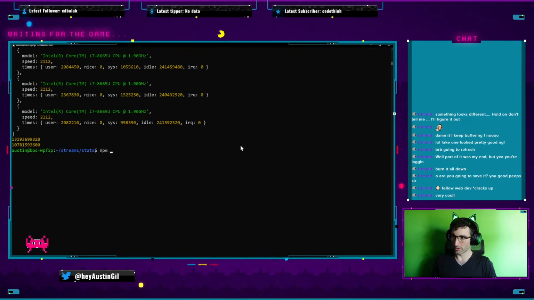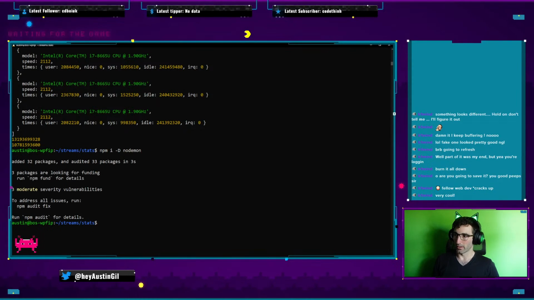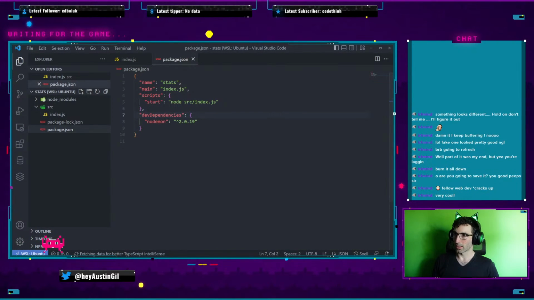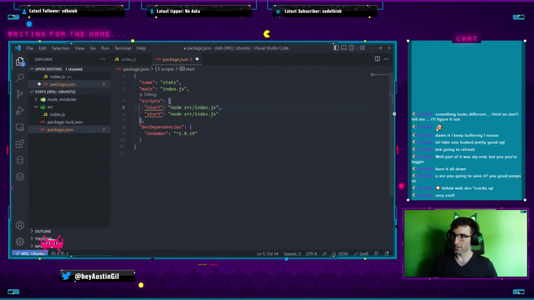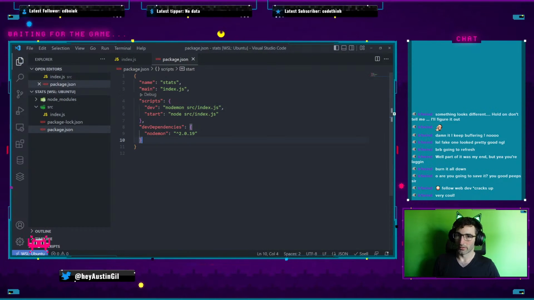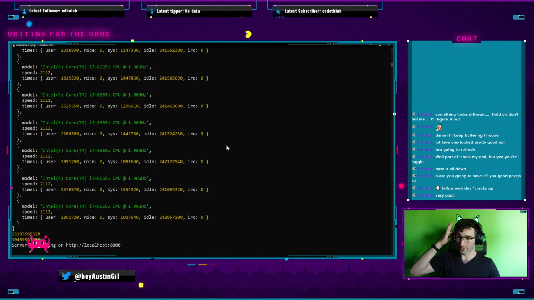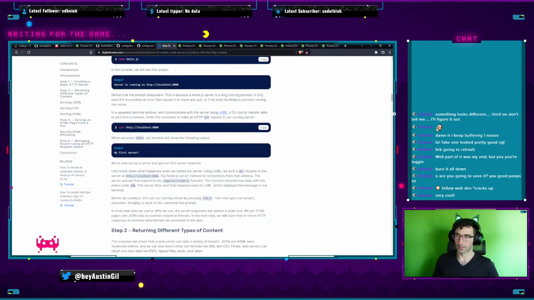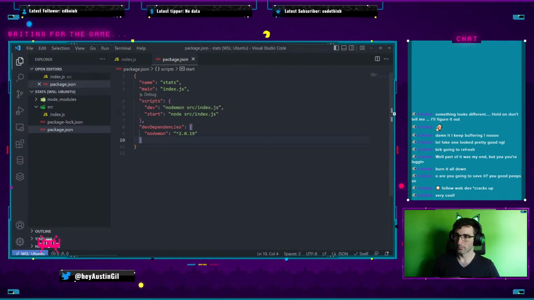I'm going to npm install dev dependency of nodemon because I don't want to have to restart the server every time. And then in package.json, npm run dev is going to be nodemon there. So we do that, npm run dev, it's going to spit out a bunch of stuff and tell me it's running on localhost. Cool, copy that, paste that. My first server, awesome. That's what I wanted.